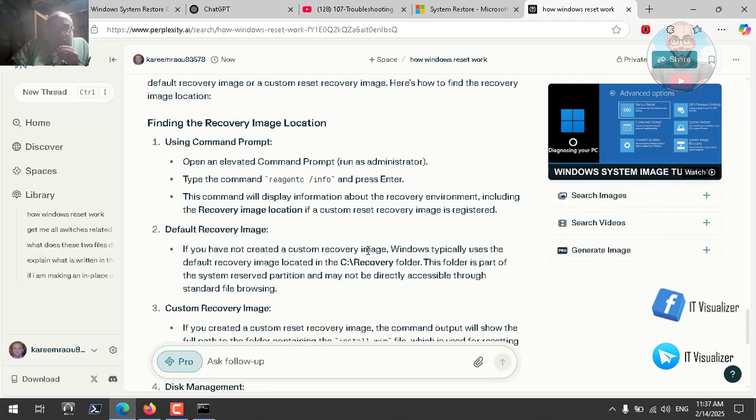If you have not created a custom recovery image, Windows typically uses the default recovery image located on C:\Recovery. This is part of the system. This folder is part of the system reserved partition and may not be directly accessible through standard browsing. How to do that? So if you can go, this is our recovery image. Let's see if I have one.